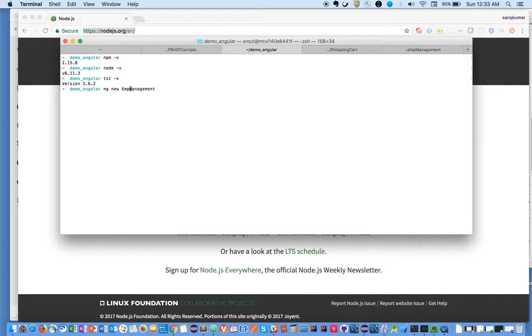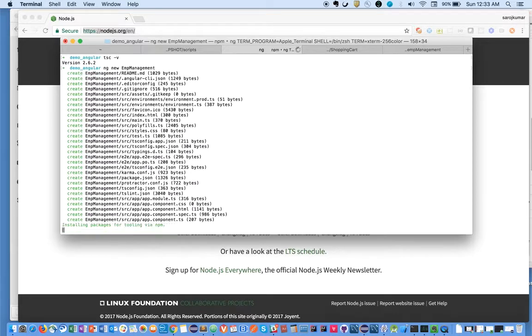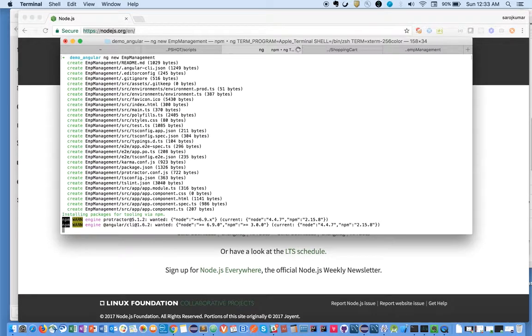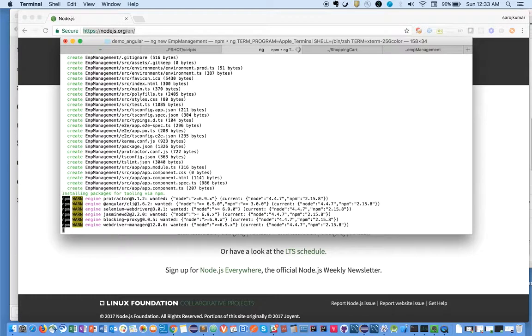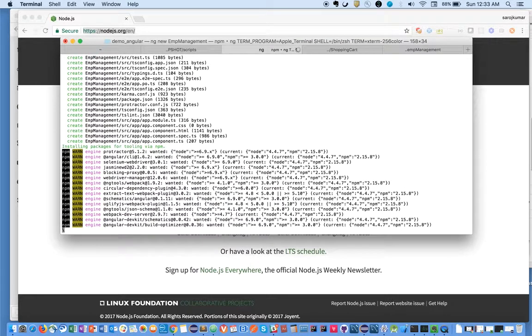While creating this project, let me remind you once again, if you install Angular CLI without installing TypeScript, you may get an exception. You will get an exception because Angular 2 uses TypeScript, as I mentioned earlier. So make sure you first install TypeScript, then you install Angular CLI.